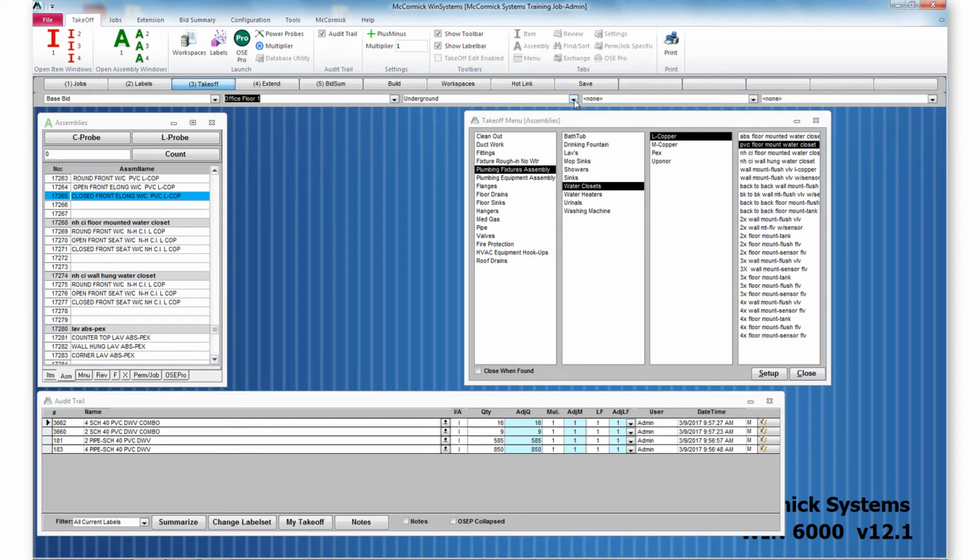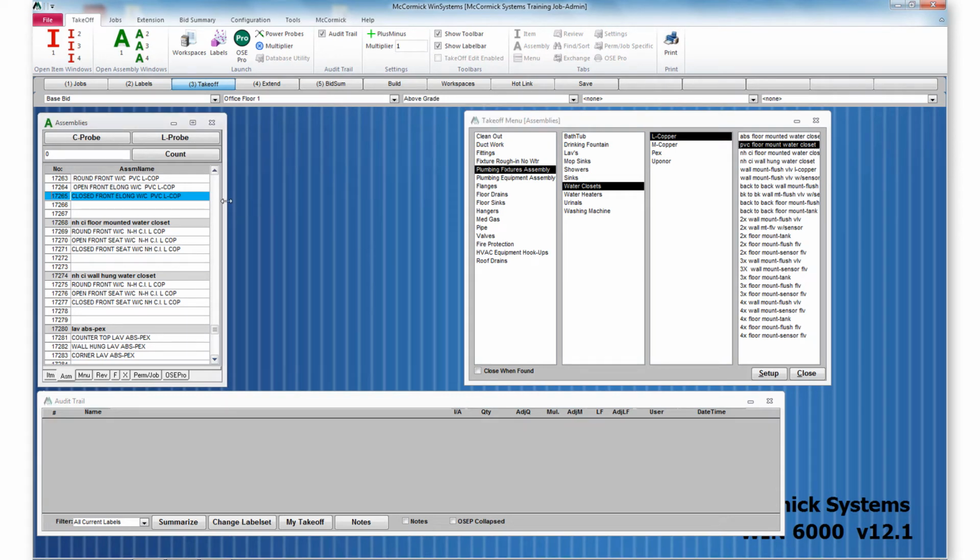Let's also be sure to change our label set. We'll put this water closet in the above grade section. Takeoff is exactly the same. Just go ahead and click on that closet, type in how many you want, and hit enter.